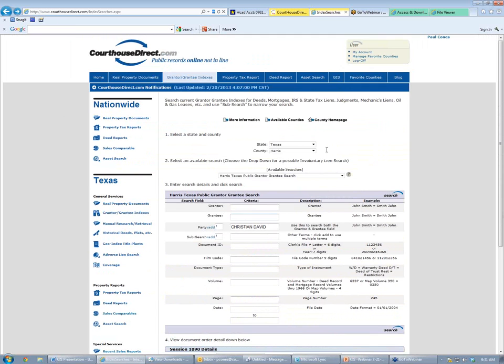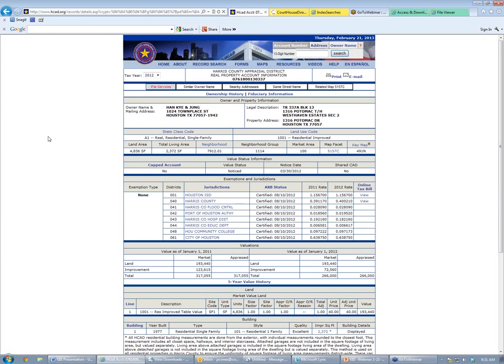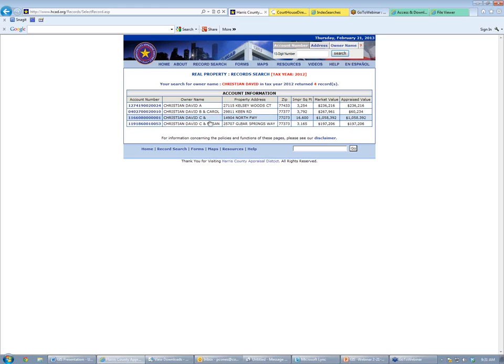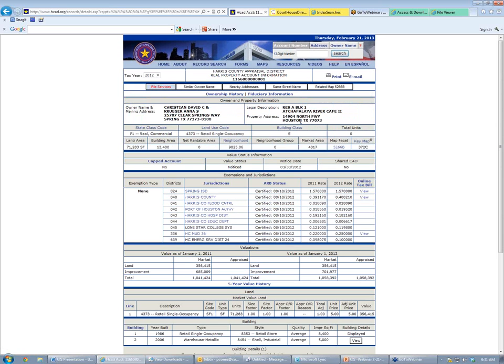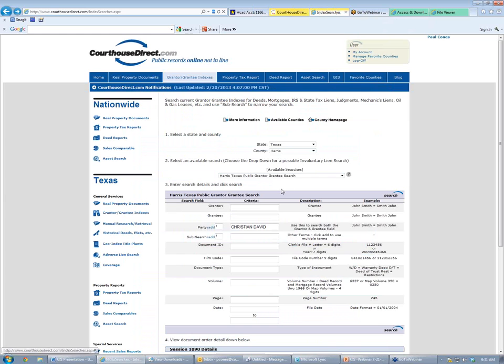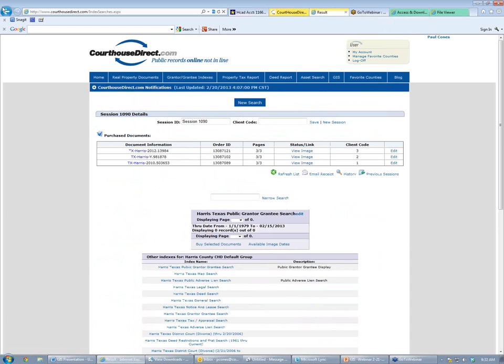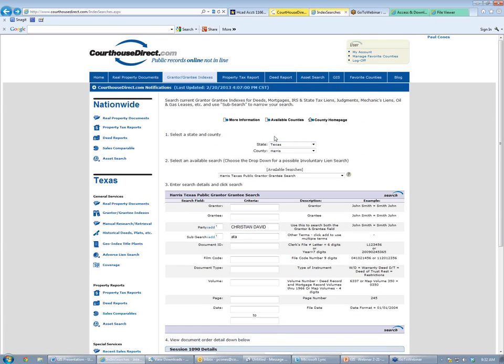So if I knew what I was looking for was David Christian, I can just paste in the owner's name here, David Christian. So what does David Christian own? Well, he owns this property on the North Freeway, and we know that's the Atchafalaya River Cafe. Then I can just go back to my index search and say AT and search that, and then typically it'll match those names, if that's been filed against that.